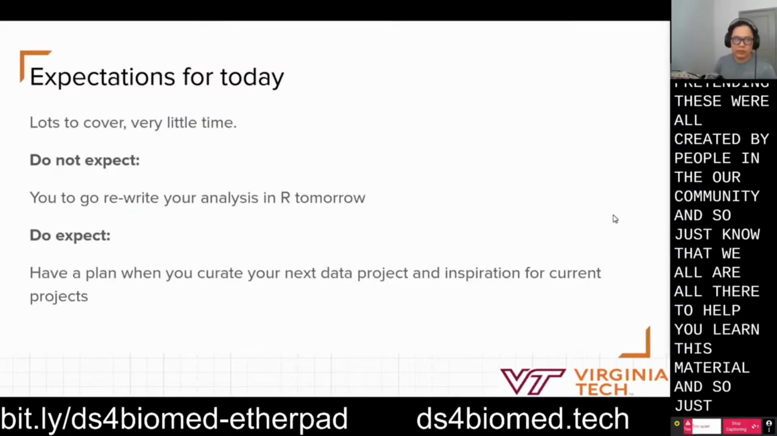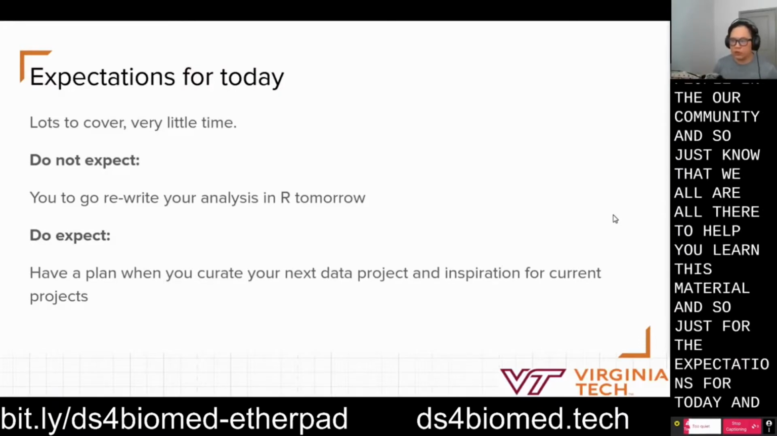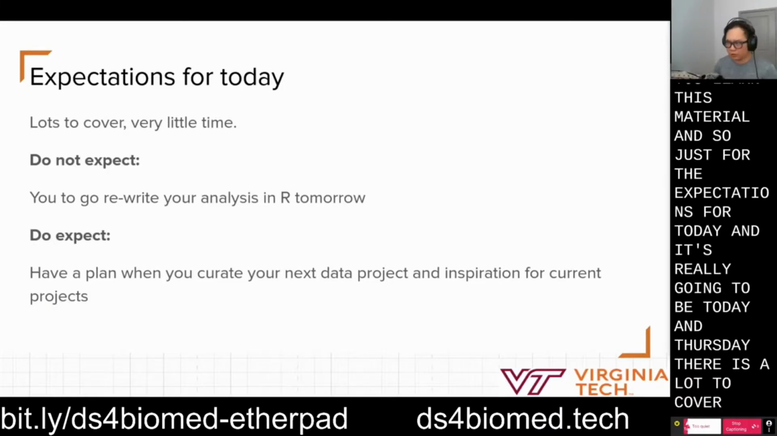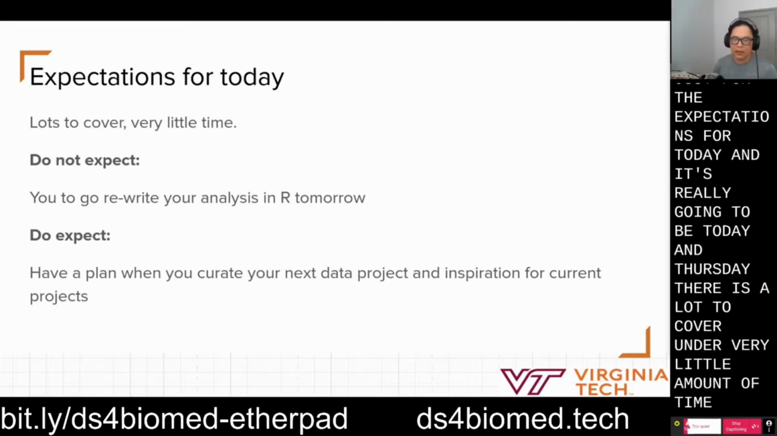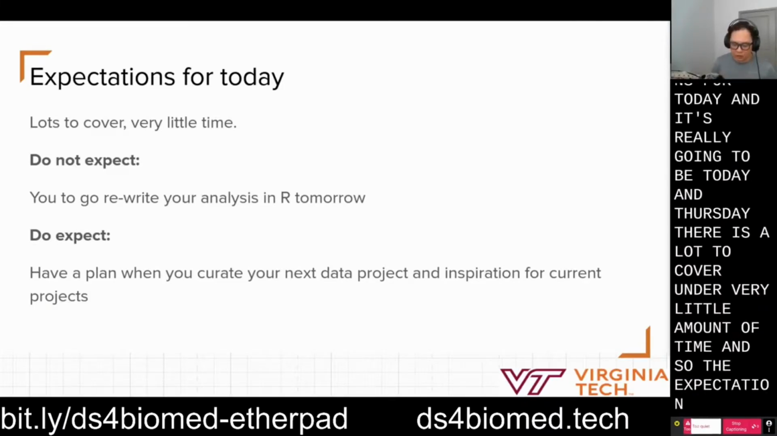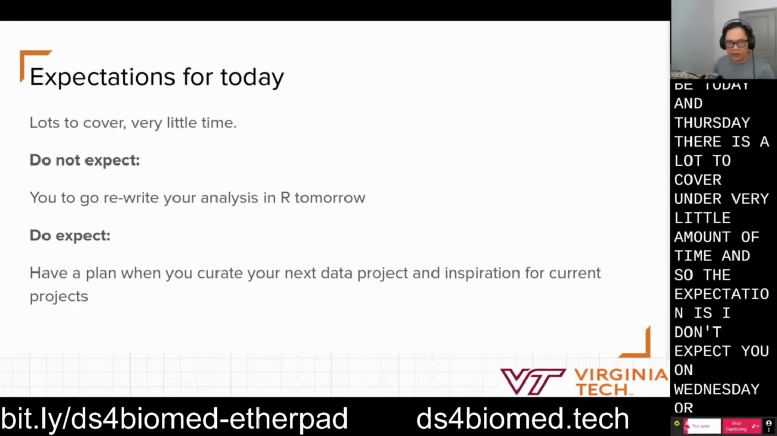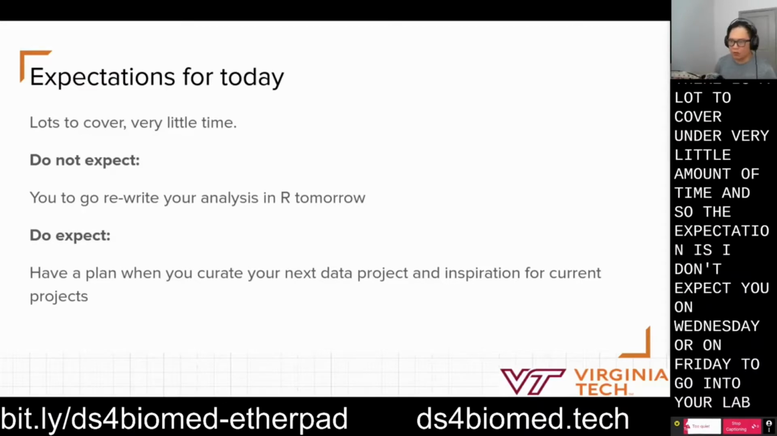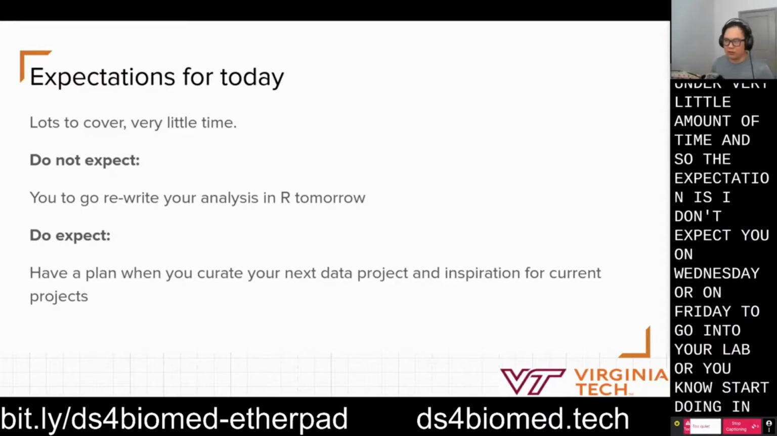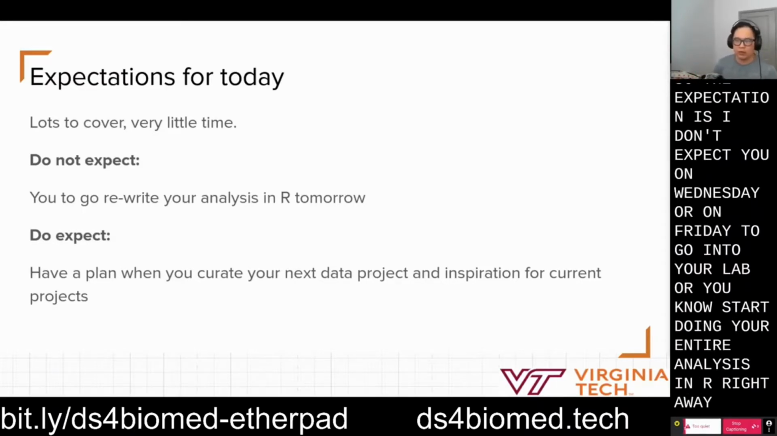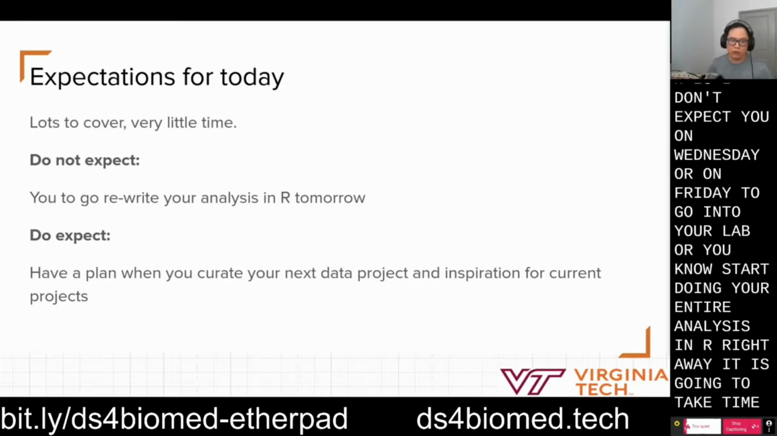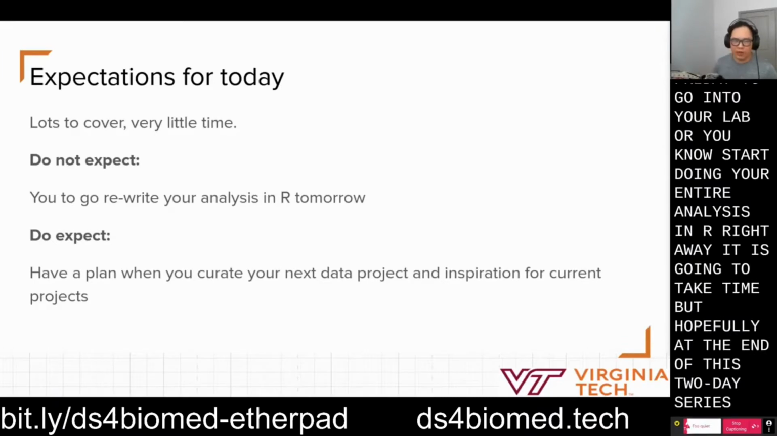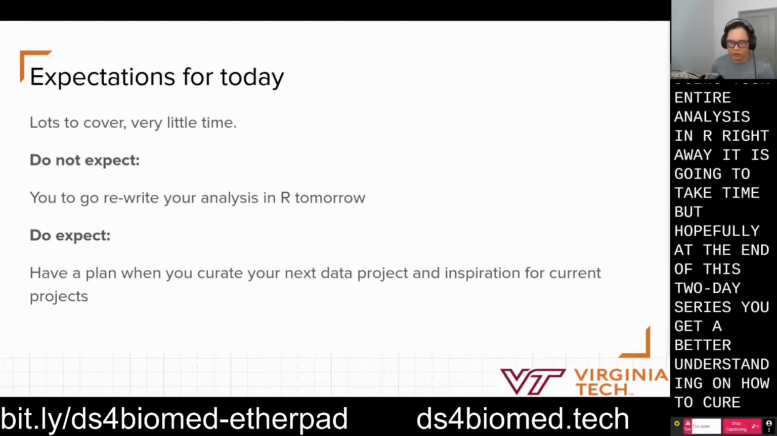And just for the expectations for today, and it's really going to be today and Thursday, there is a lot to cover in a very little amount of time. So I don't expect you on Wednesday or on Friday to go into your lab and start doing your entire analysis in R right away. It is going to take time, but hopefully at the end of this 2-day series, you get a better understanding of how to curate your data.